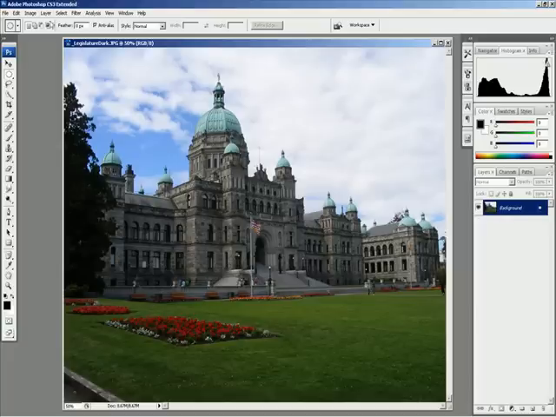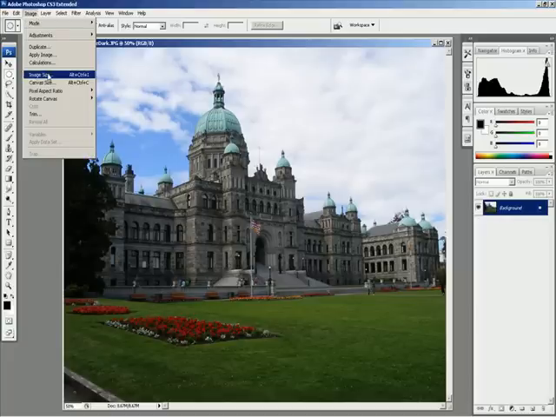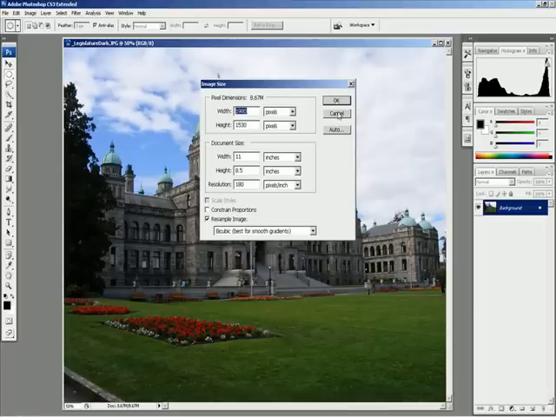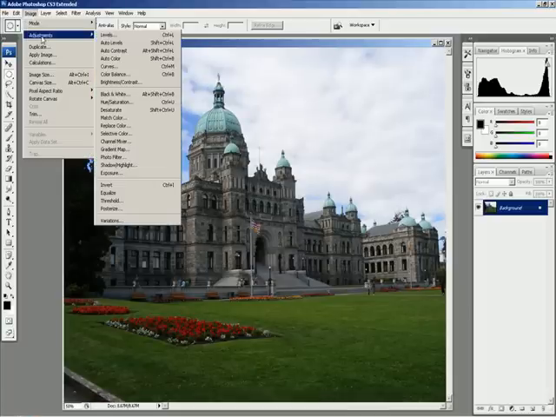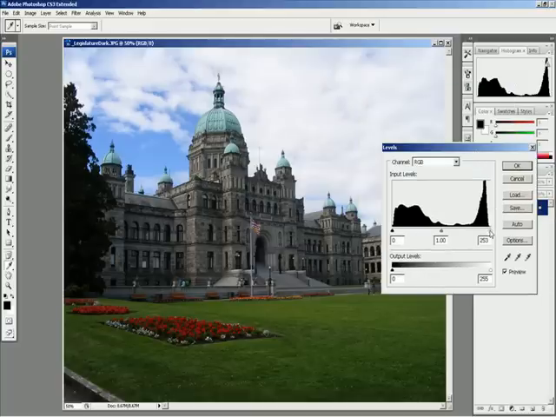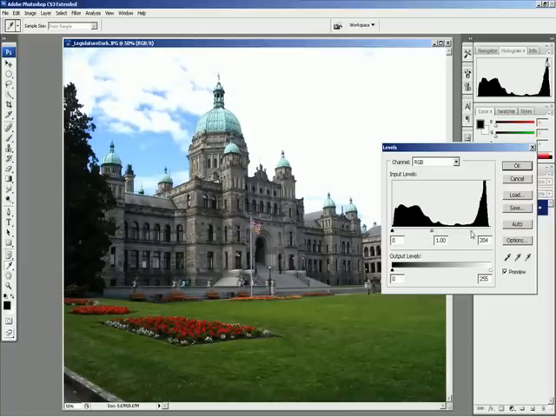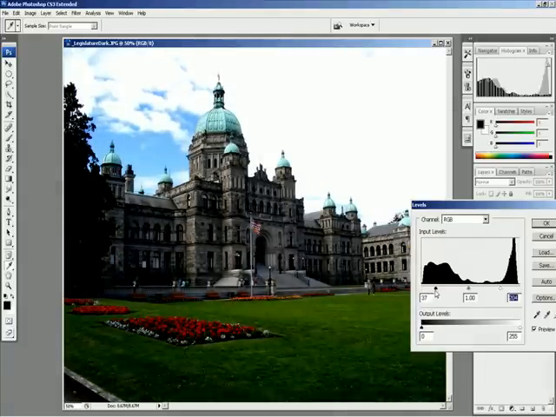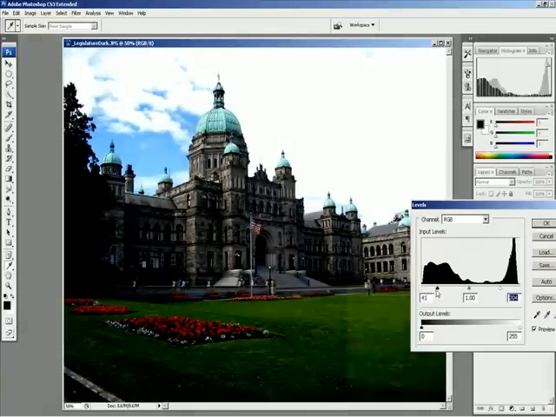The way to do that is I can go Image, oops, sorry, cancel. I can go Image, Adjustments, Levels, and what I can do is move this one in and make it nice and light, and I can move this one in and make the clouds darker.